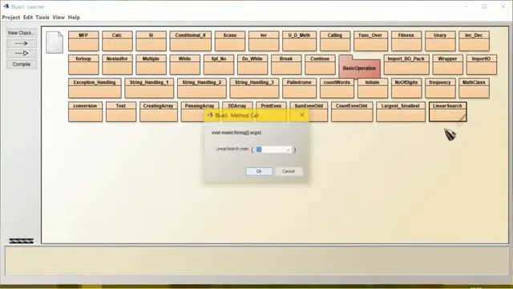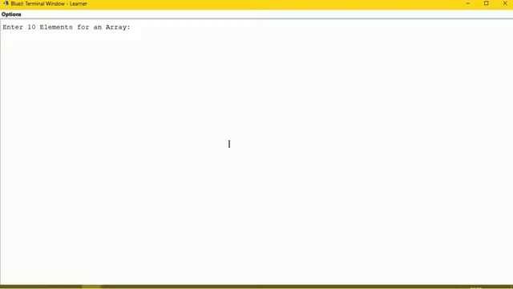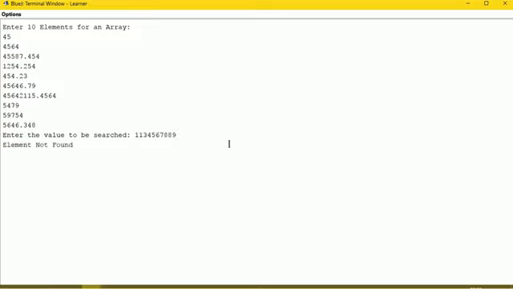Let me run once again. So I am searching for a value which is not available. Element not found.